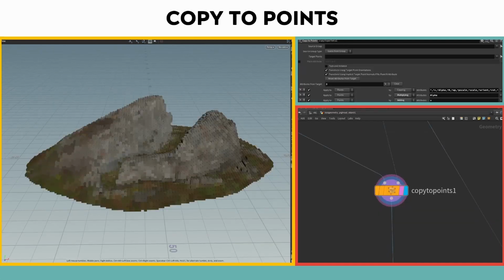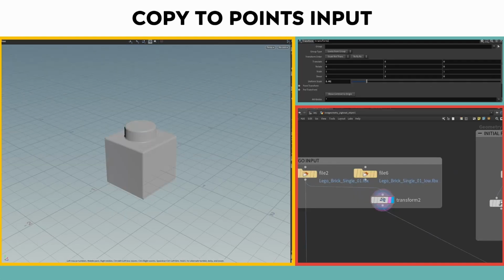Now we get to the fun stuff. The copy to points node is really where all the magic happens for this tool. We are providing the node with our points, which we've defined as a group, and now we're going to give it an input mesh to populate at each point. We'll be using the copy to points node extensively throughout the presentation in order to create new groups of geometry and to layer them on top of our base geo.